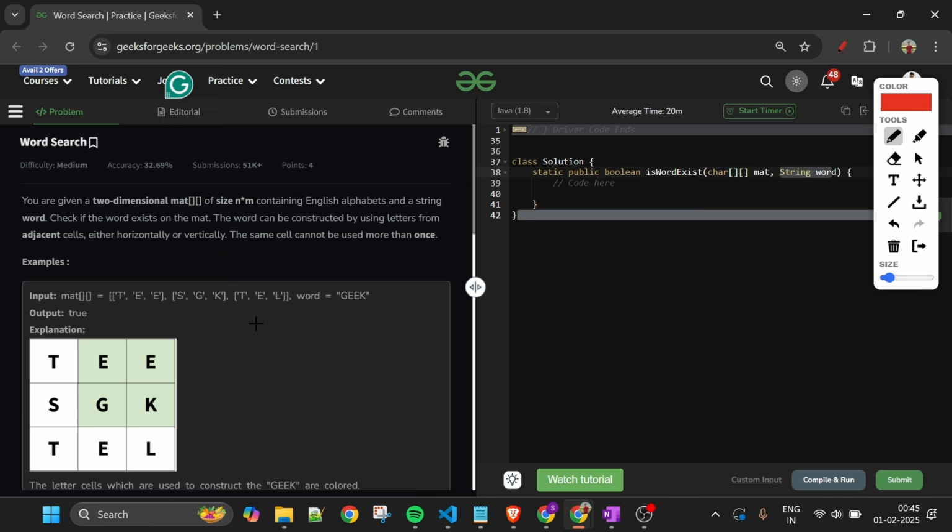After that, the second condition is that the same cell cannot be used more than once. What does this mean? Suppose I have to find the word GEG. We have to check if this word is present or not.